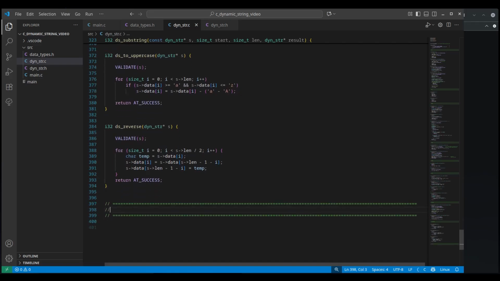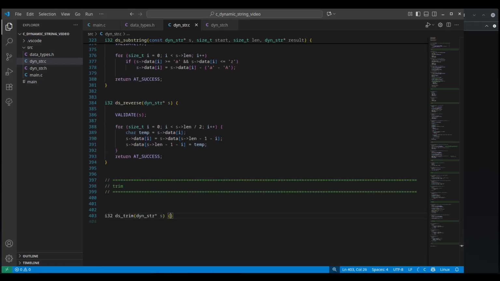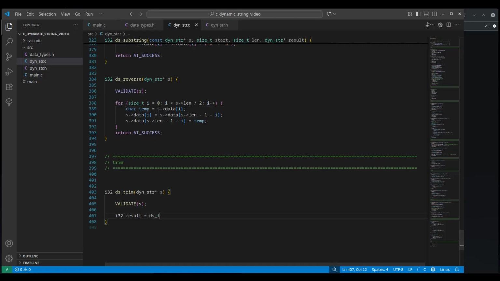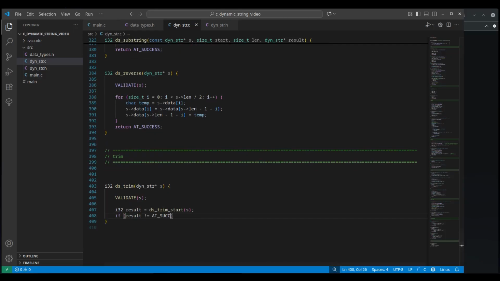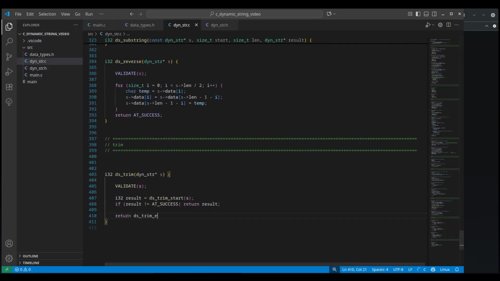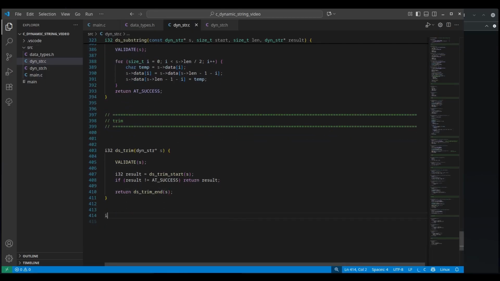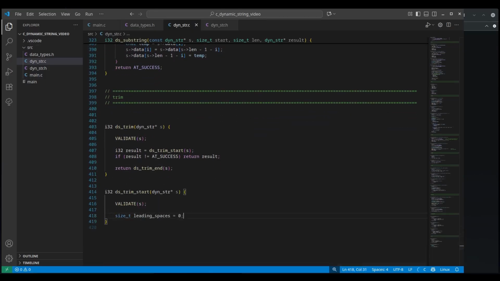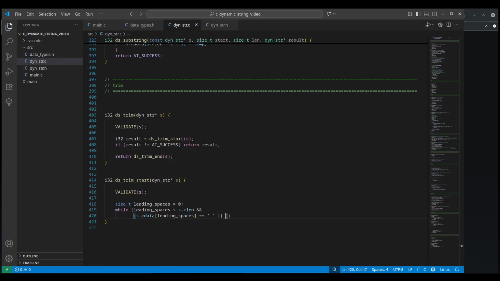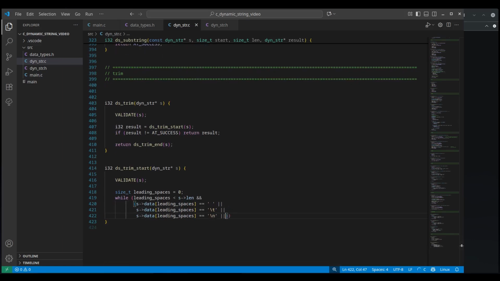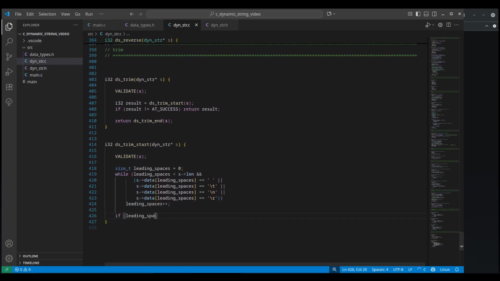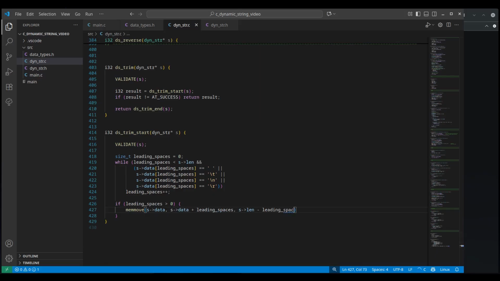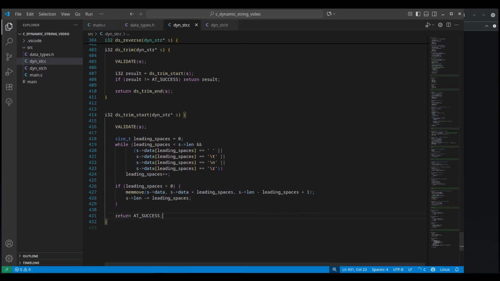The main ds trim is just a convenience wrapper. It calls ds trim start first, then ds trim end. That way I don't duplicate trimming logic in two places and the user still gets a one-call option. Inside ds trim start, I count how many whitespace characters we have at the beginning. Once I know the count, I shift the remaining content down with memmove. That's important. Memmove safely handles overlapping regions, unlike memcpy. Then I just adjust the string's length.